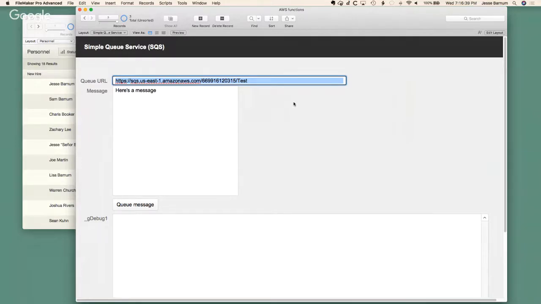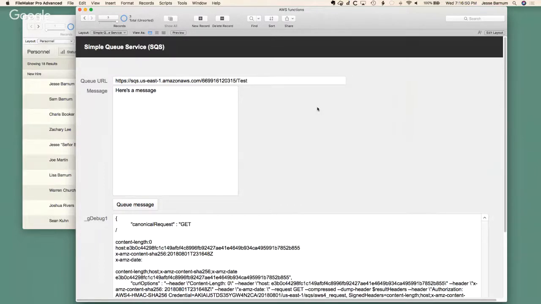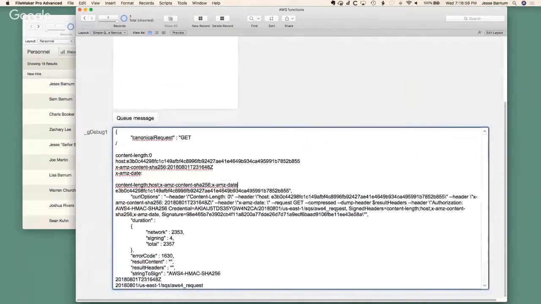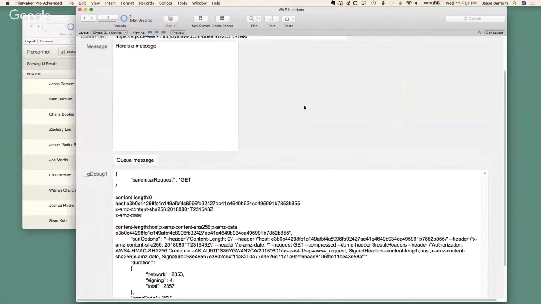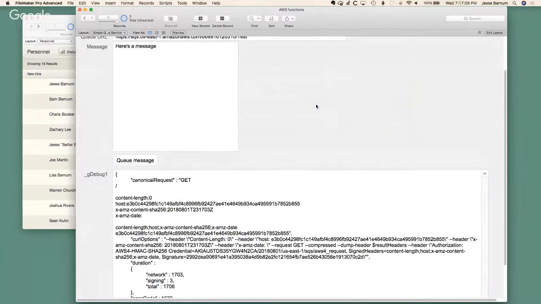So this is a simple queue. You say, here is a URL corresponding to the particular queue that I want to add a message to. Here's a message, and I'm going to click this queue message. And I should have tested this before I started. Shoot. All right, I'm going to quickly do some debugging.